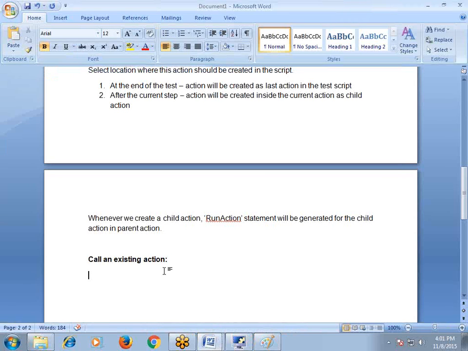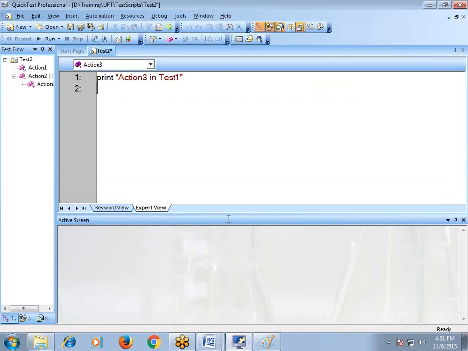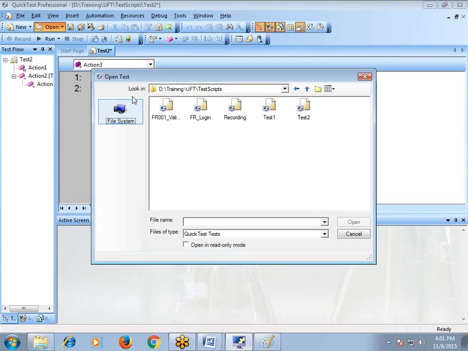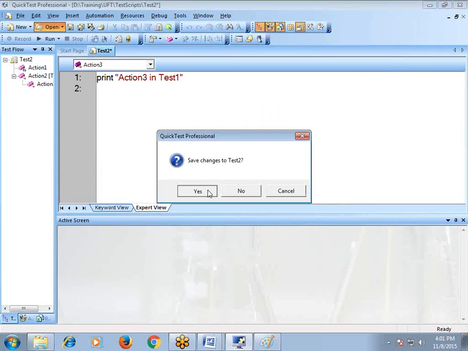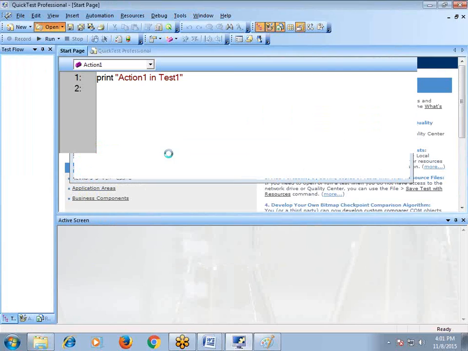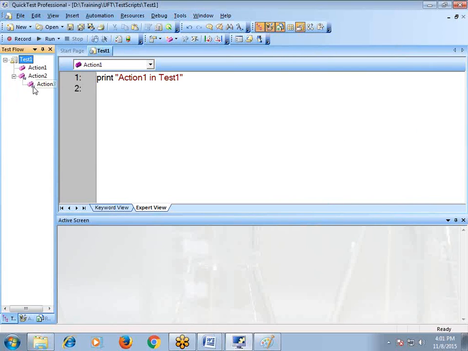That is called calling an existing action. What do we do in the insert menu? Select this option, call to existing action. This is the option we should select to insert, to call any existing action. See, that's what we have done. First I created a test1 script. This is the test1 script I created. In test1 we created three actions: action 1, action 2, action 3.